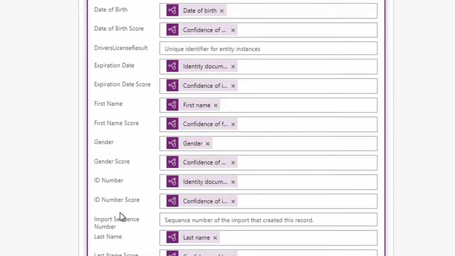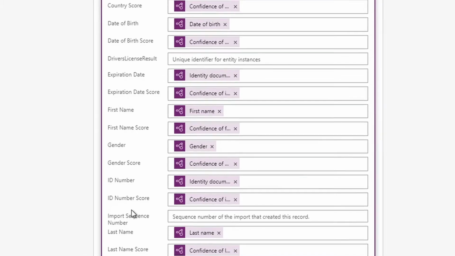What I'm doing here is I'm storing all of the attributes it's pulling out of the driver's license, so address, country, date of birth, etc. But then side by side, I'm also storing the confidence score for each one of those fields as well. So we'll take a look at what that looks like here.